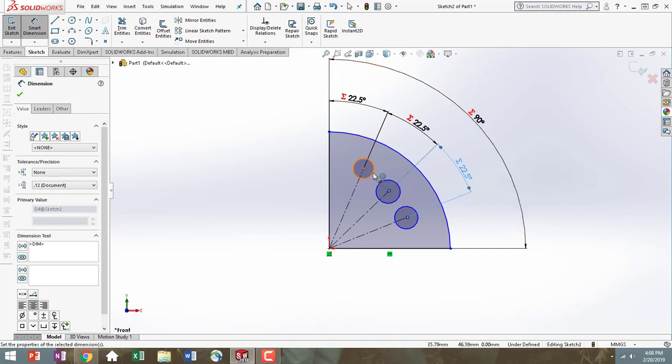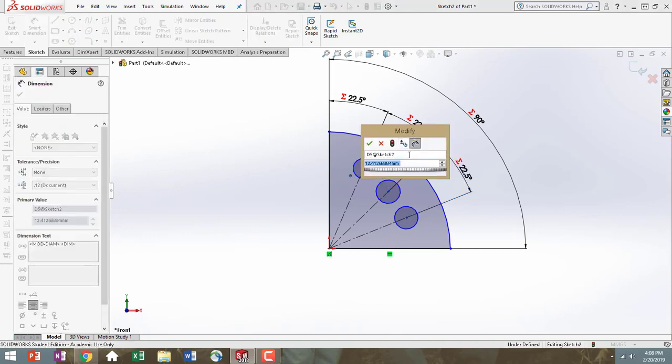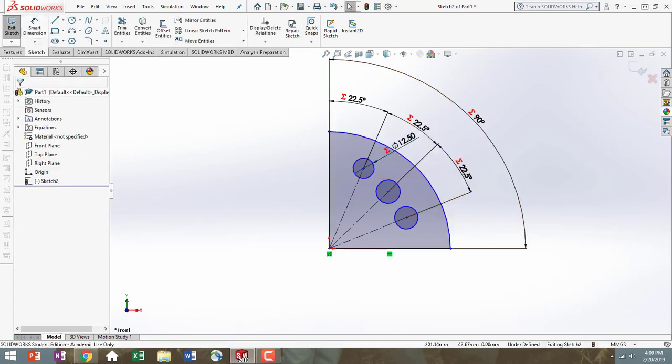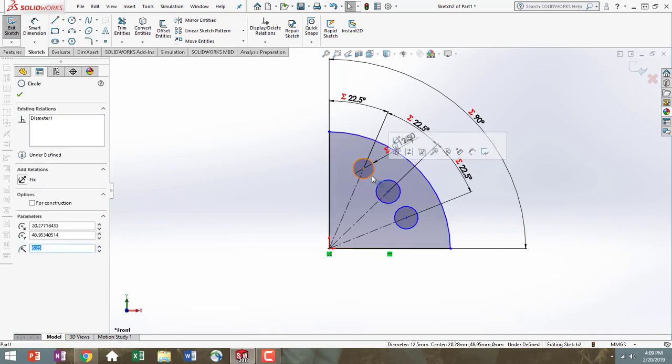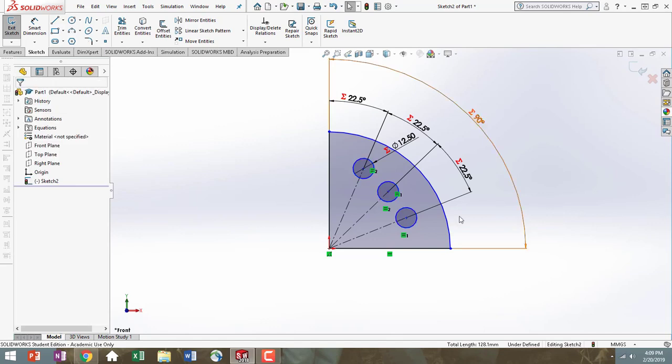Now I'm going to dimension my D1, which is just my diameter. So I'm going to have this equals, then my global variable, which is D1, and hit OK. Now, it does say D2 is equal to D1, and D3 is equal to D1 as well. So then I'm going to go ahead and add in an equals relationship. So I'm going to hold Control down and select all three circles, and hit equals. Now my diameter is all the same, and I only had to put it in one time.